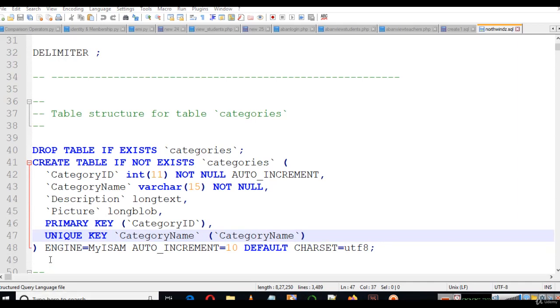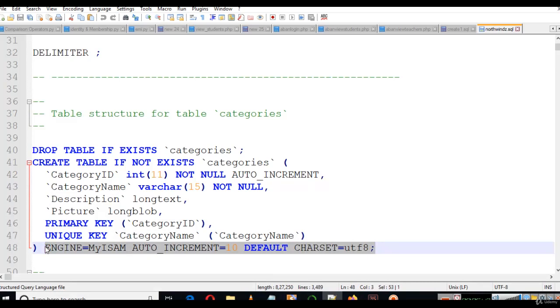As a beginner, you can ignore some lines here because we want to move ahead. We will discuss these lines in the later parts. So you can ignore engine is equal to MyISAM, auto increment is equal to 10, default charset is equal to utf-8. We will discuss everything, but these are for some advanced users. For a default user, this much knowledge is necessary.